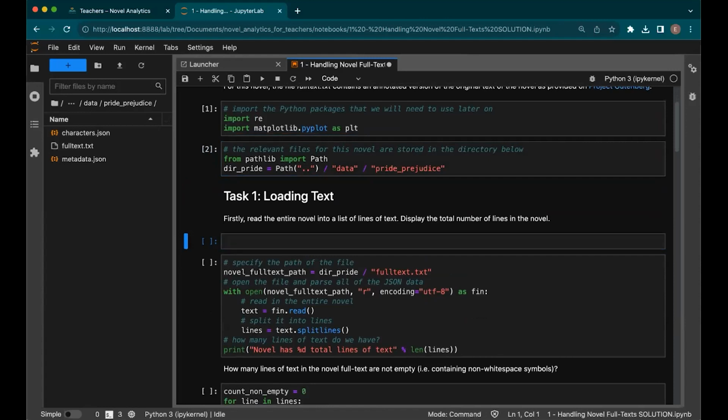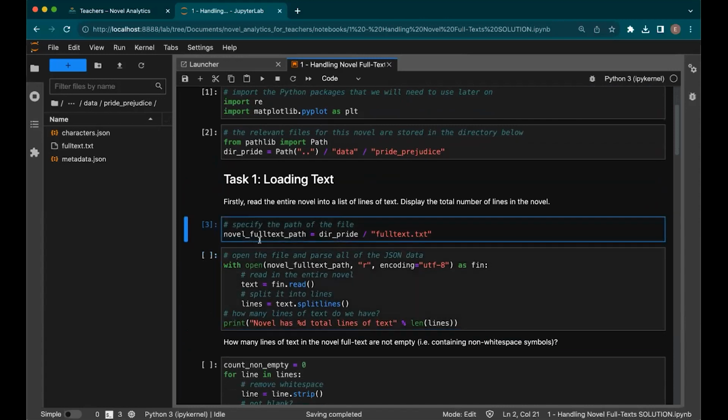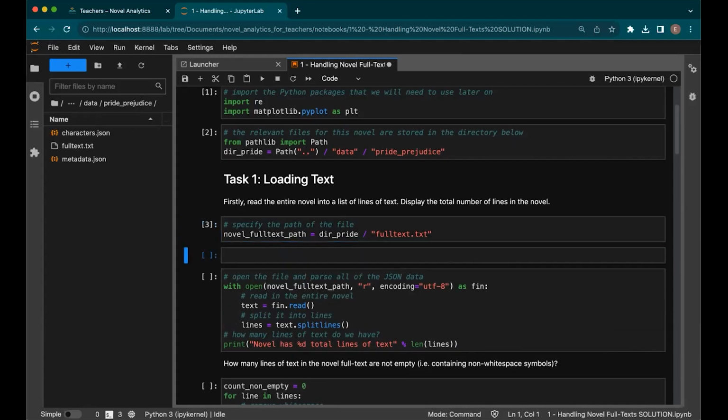So if I split this here, this is just some code to set up the path for the full text. In the directory for Pride and Prejudice, we're looking at this full text .txt file. The important function here for opening the file is open. Open takes 2 arguments. The first is the path for the file you want to open, in this case the novel full text path. Then there's the mode we want to open the file in, in this case read mode. And then there are some additional keyword arguments to specify the encoding. Here we're using UTF-8.